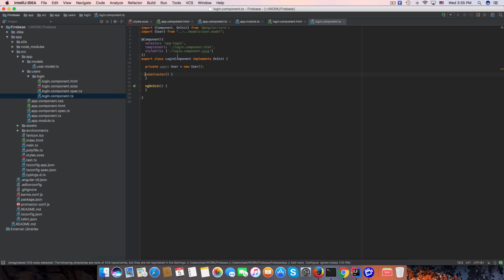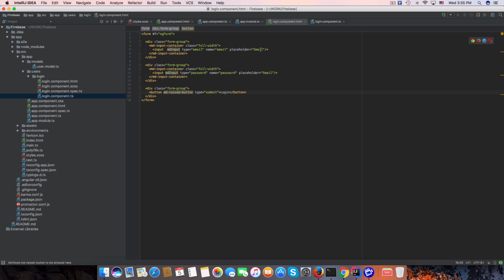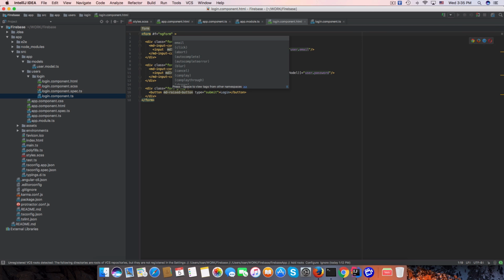So right now we can add to the login HTML an ngModel, which should be user.email. Copy that real quick, and for the placeholder it should now be password. So when we submit, I'm going to add a new function to ngSubmit.